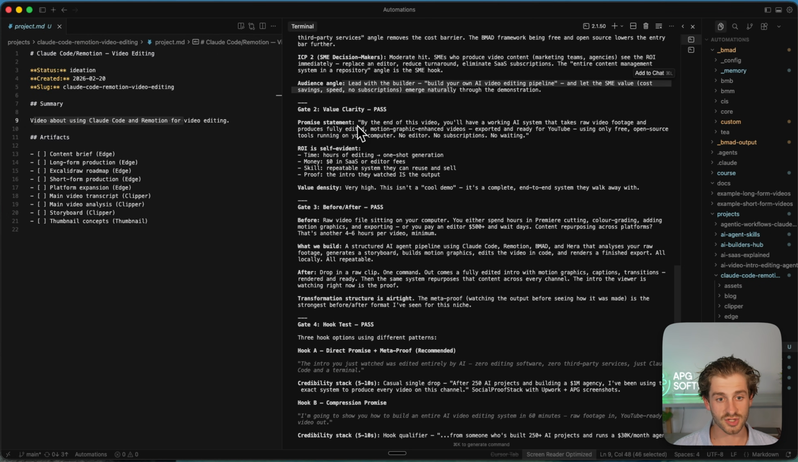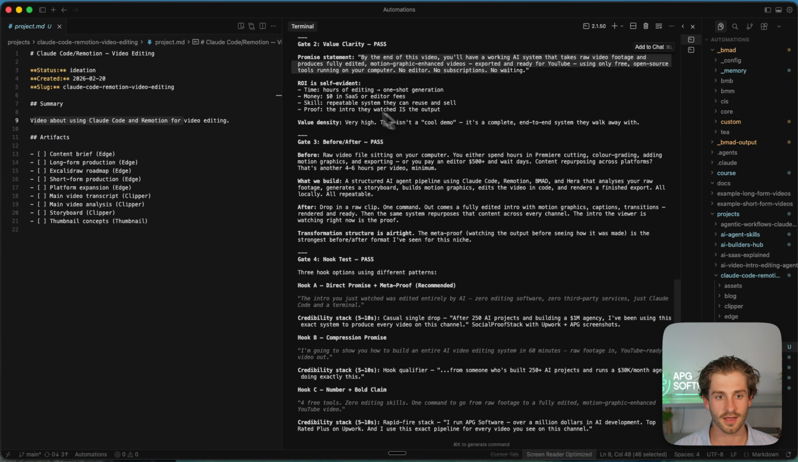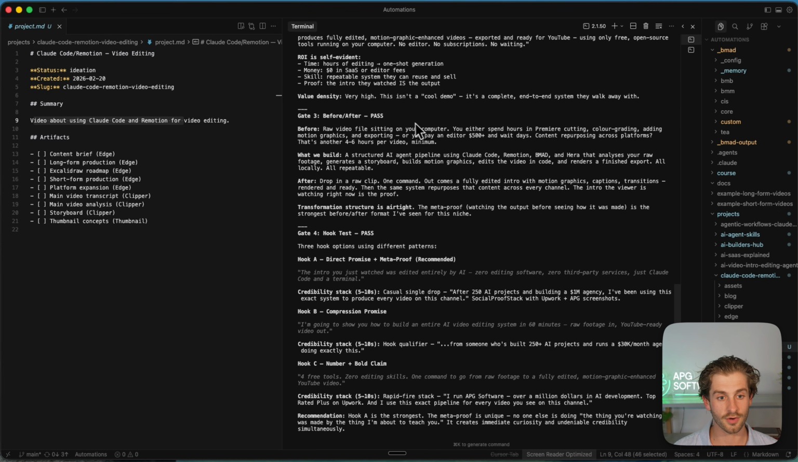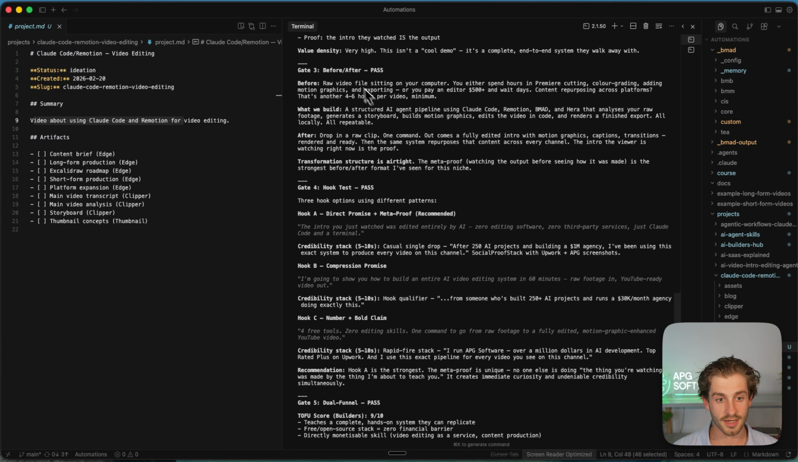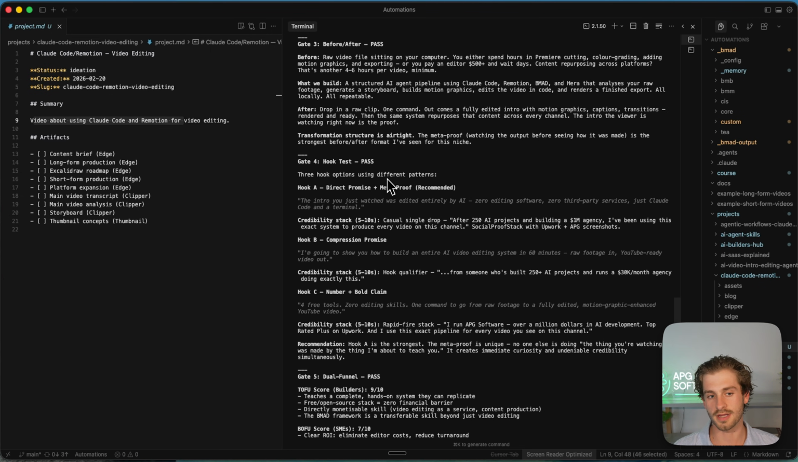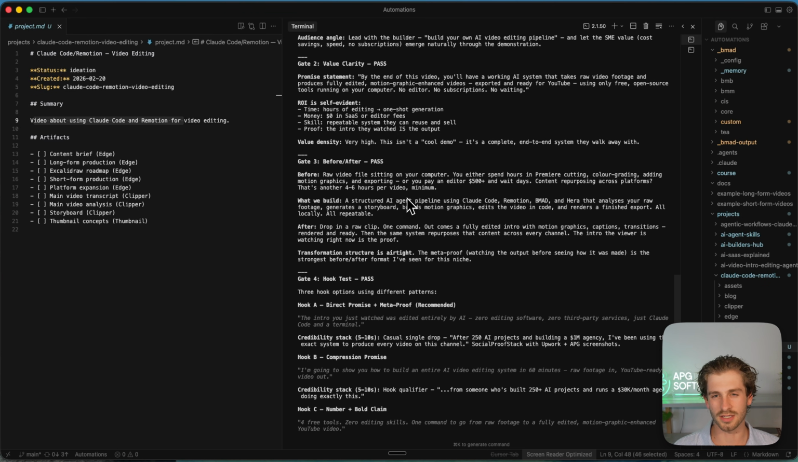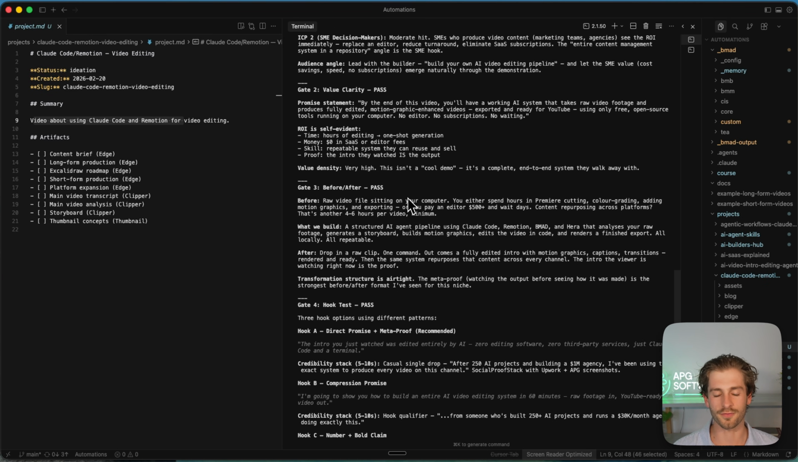Value clarity. So we want to make sure that every video is giving value. Here it's saying by the end of this video, they'll have a fully working AI system that takes raw video footage and produces fully edited motion graphic enhanced videos. ROI is self-evident. Cool. Gate 3. So as you can see, I set up all these gates and I was like, hey, look, every piece of content that I make, I want you to assess it against these gates to make sure that I'm not making content that's not relevant to anyone, that's not offering value, that's not targeted to our ICP.